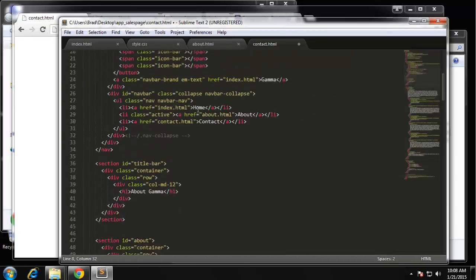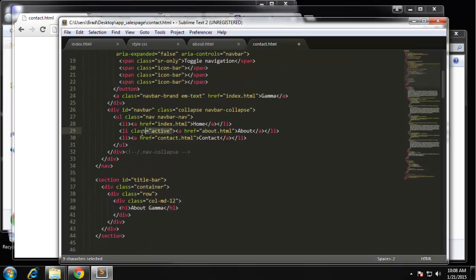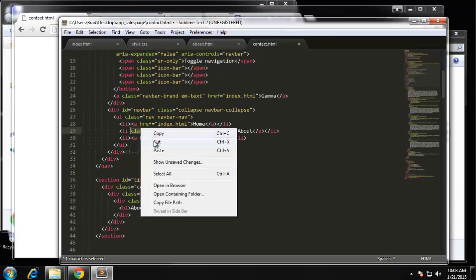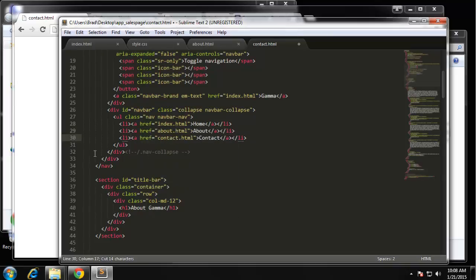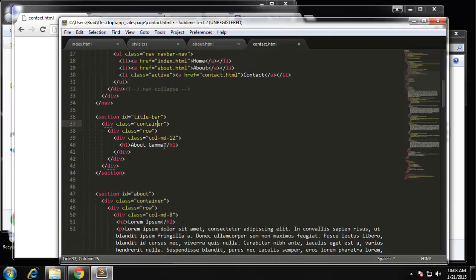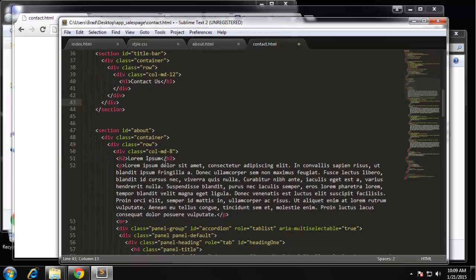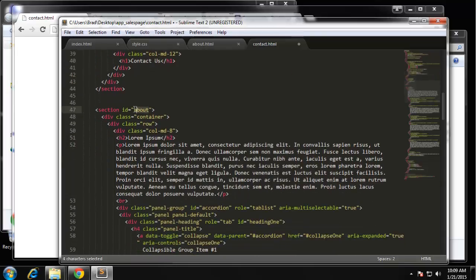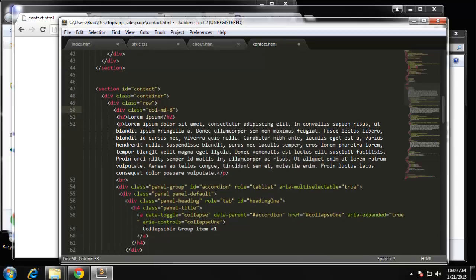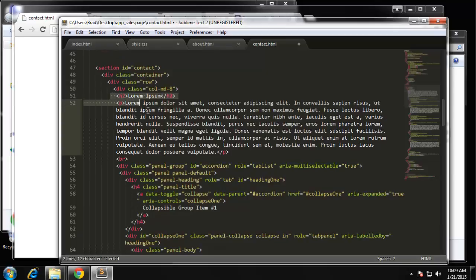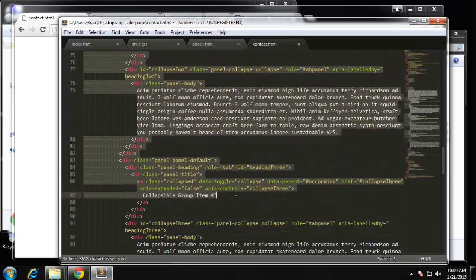Okay, this is all going to be the same. We do want to move the active class from About to contact. And we're going to keep this title bar. We're just going to change this to contact us. And then down here, change the section ID to contact, and we're going to have a container. It's going to have an 8-column div. Let's just delete everything that's in this div, including the accordion.